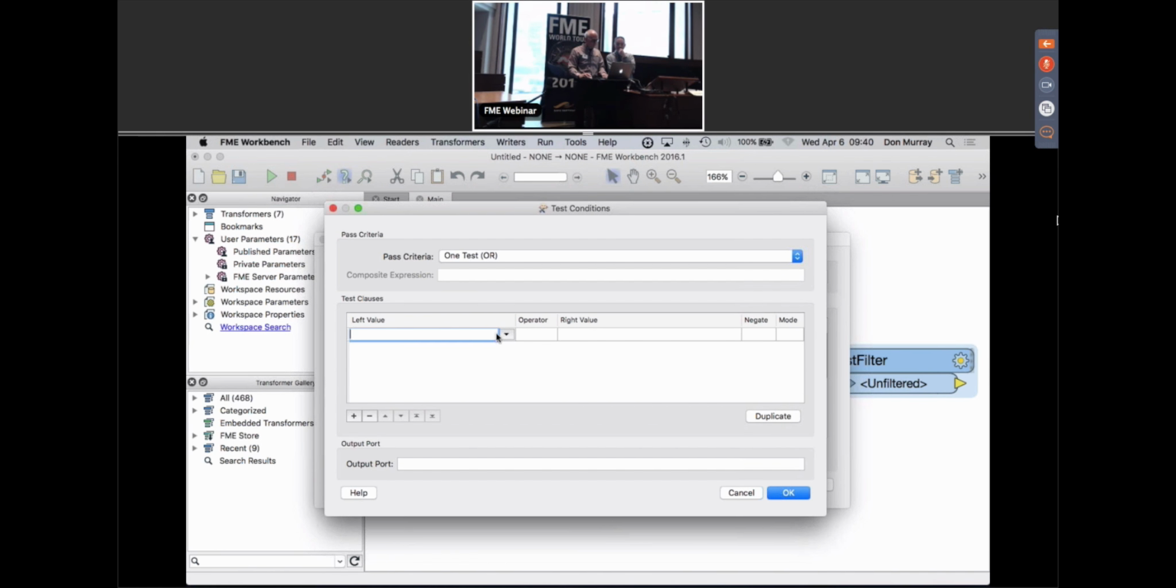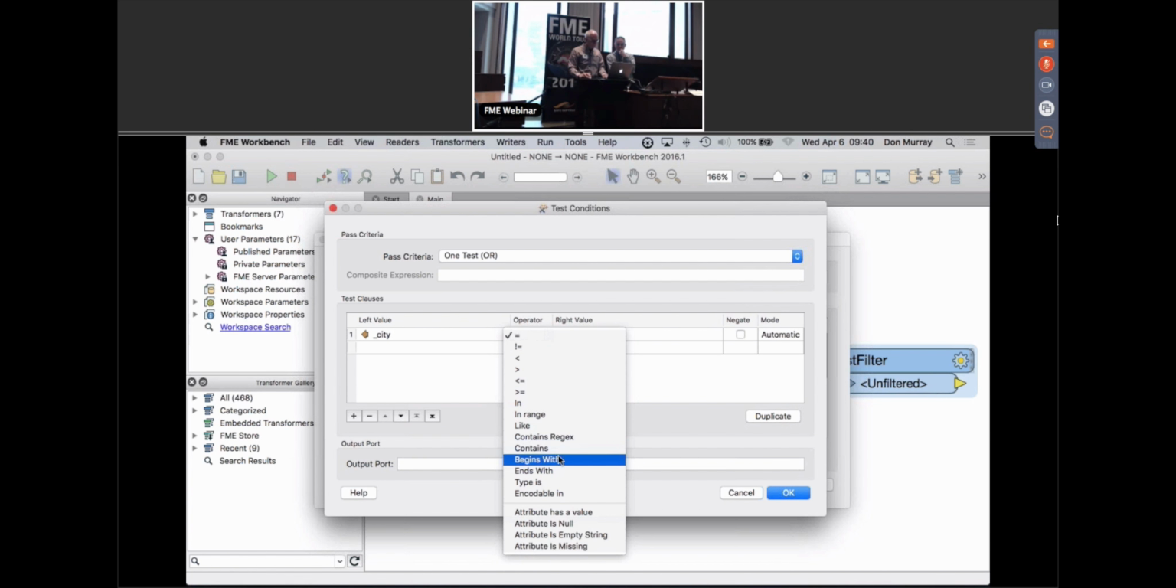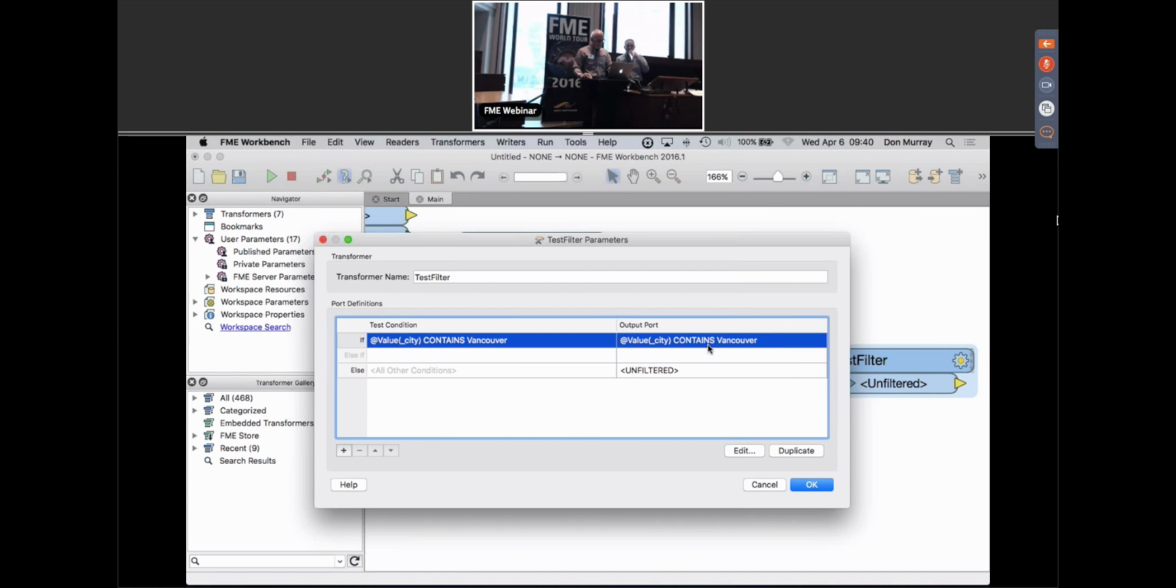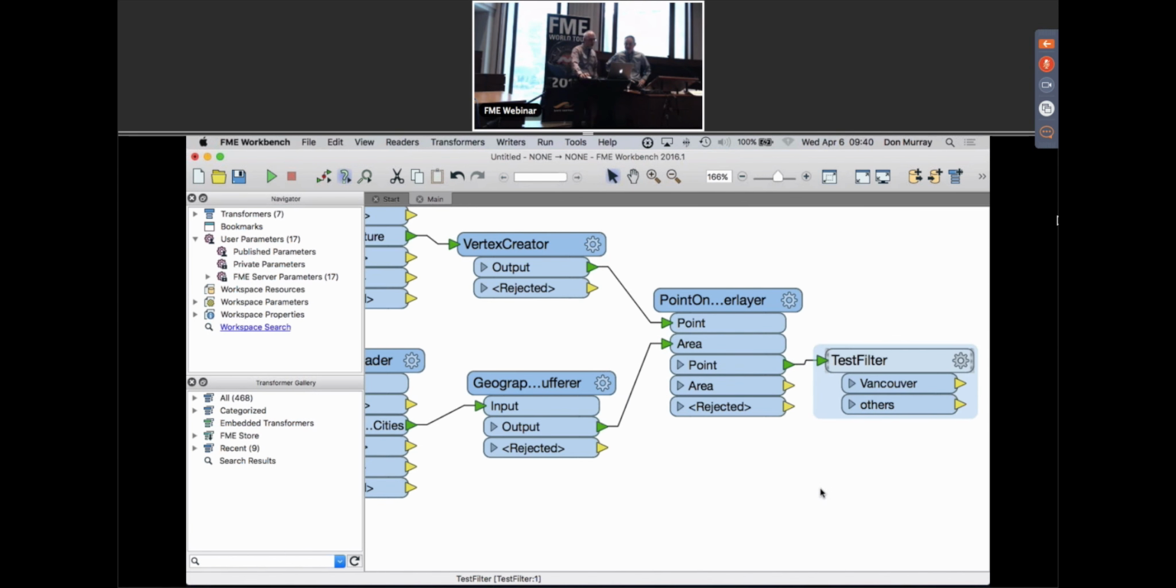If underscore city contains. There's a bunch of new tests in there as well. We won't go into them right now. Now I could create a user parameter right here, but I'm lazy, so I'm just going to type Vancouver here, and then I'm going to say this one is Vancouver, and this one is other, and there we go. Others, I should call it, so that's a lost reference. Yes. Okay, so now should we run this?